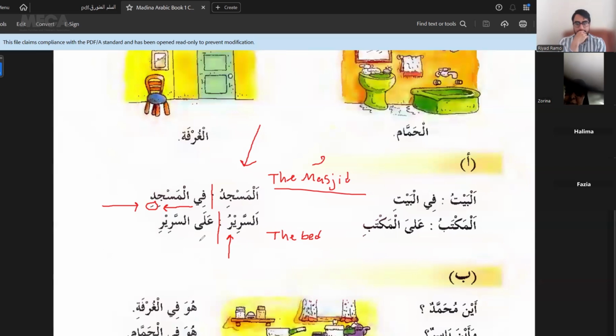Do you join it with the scene? Yes, you join it with the scene. Allah Sari. Very good. And what does that mean? First, what does it mean? Well, it's on the bed. Okay, good. On the bed. Very good.